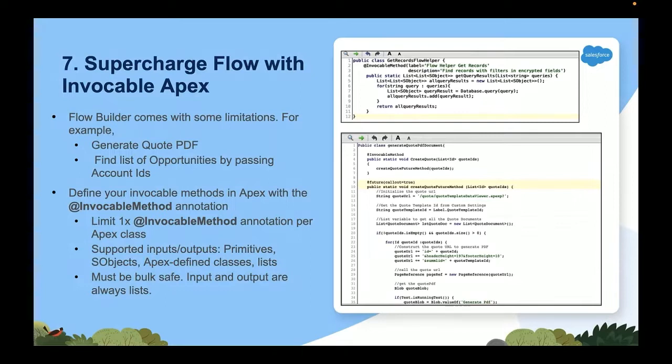Or if you have a list of account IDs and you want to say, okay, can I get the list of opportunities for such account IDs? Flow does not have such capability, if I put it correctly. The Get element only allows you to pass a single ID. You cannot take a list of IDs. So in such places, you can use an Apex class to get more out of your flows.